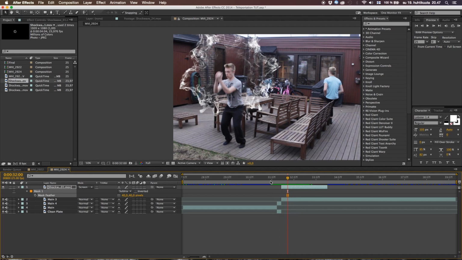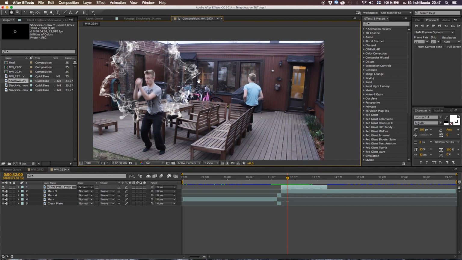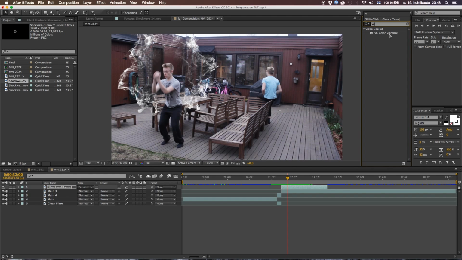So now I will color this up. I want to colorize my teleportation here. So what I do, I go for FX and P and type VC color vibrance, and you could do this with color levels or color balance. I will use Video Copilot's VC color vibrance plugin. It's free. You can go to the website. I will link their website down below, so go to their blog and you can find this free plugin for PC and Mac.